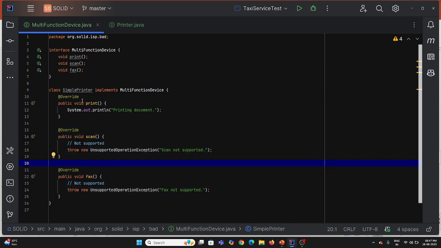So this is a clear violation of the Interface Segregation Principle. Even though we are using only one method, we still have to implement all the methods. As an example we have created only three methods, but we can see it is a bulky interface. Now, how to solve this problem?